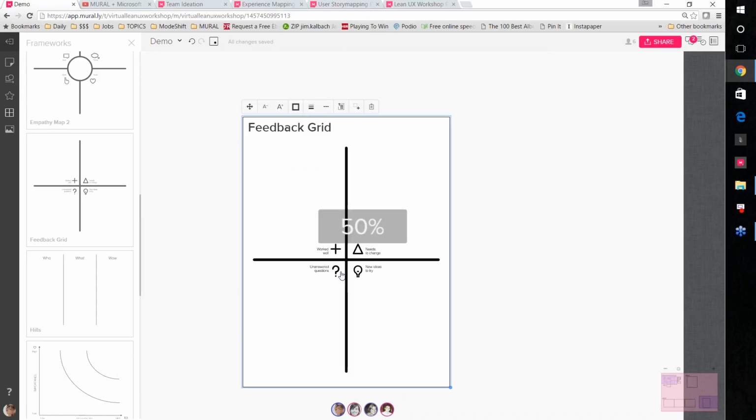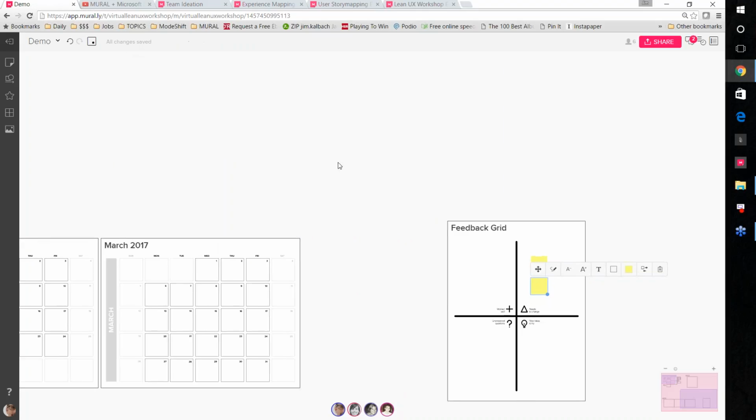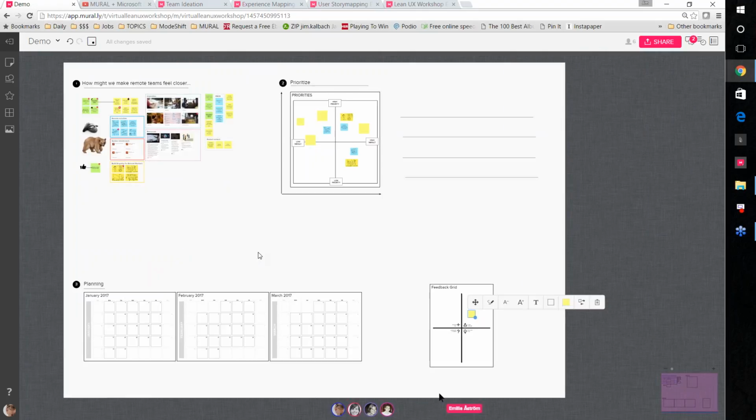And I can use this feedback grid, which looks at what worked well, what needs to change, what was unanswered, and what should we try new next time. And again, if you put sticky notes on here, these will stick on there as well. So using the shapes and the arrows and the text elements that are built into Mural, but also the frameworks, that's how we create those templates.